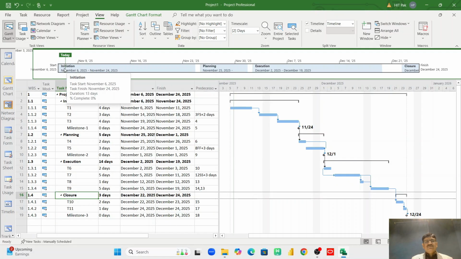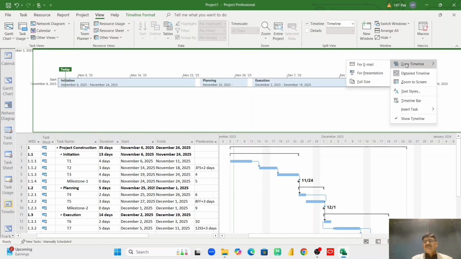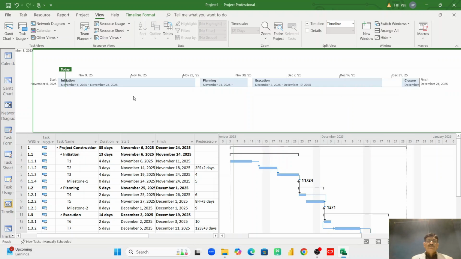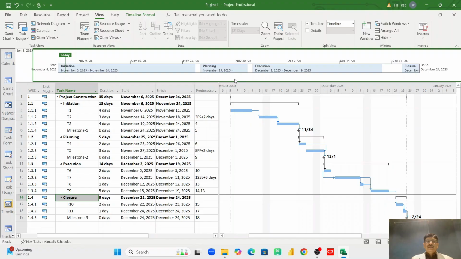Now you see that you have placed these tasks over here, and you can right click and copy for the email or the presentation, and you can produce it to your senior management in this way. It is a very good thing for updating the senior management.